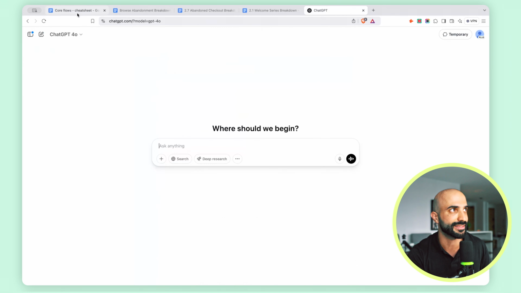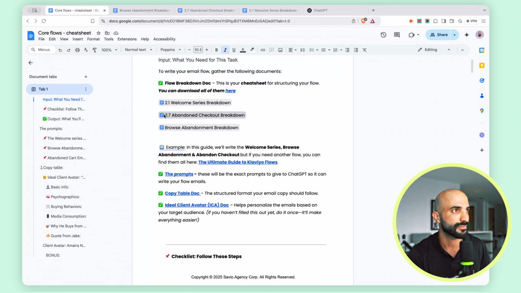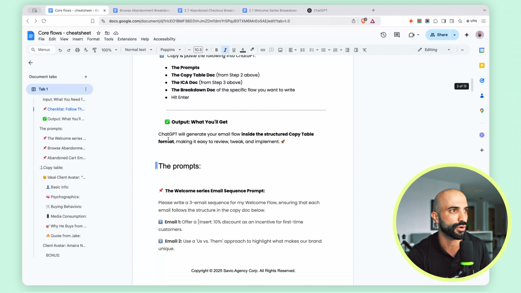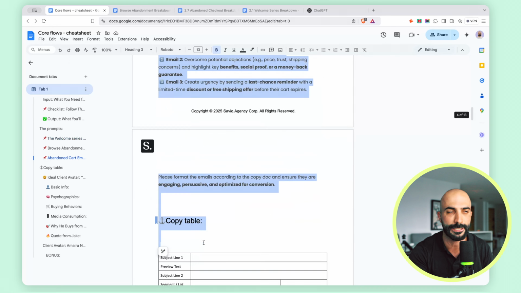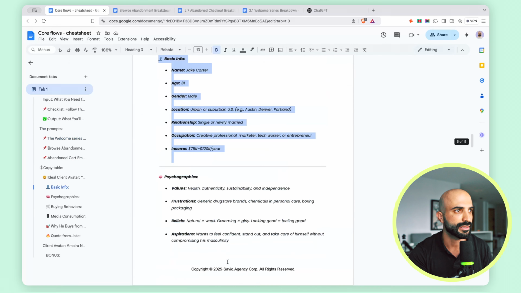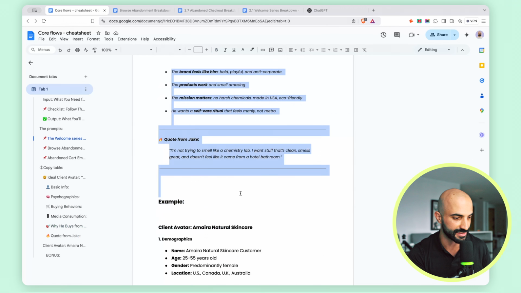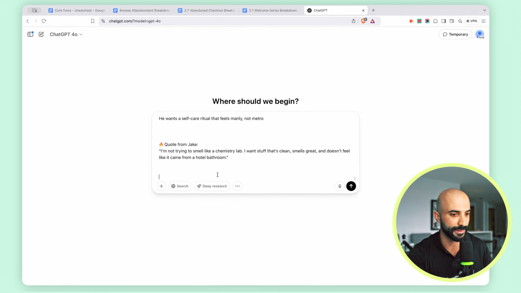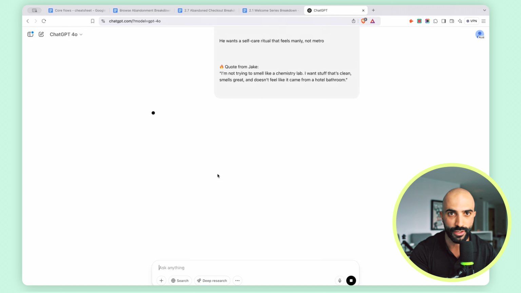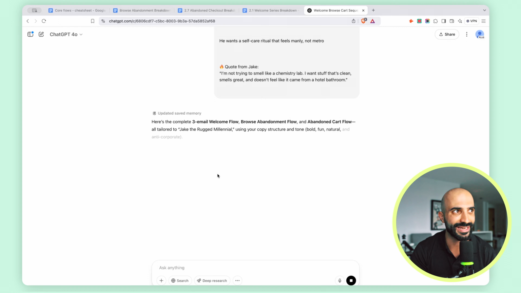All right, after we have the ideal client doc in place, we want to grab our prompt. So the prompt from here: please write a 3 email sequence for my welcome flow. From here, we want to copy all the way down to the end of the ideal client avatar, up until where it says example. Copy, drop it in, and let the magic start. Now ChatGPT is going to grab this prompt and we'll start writing your core flows.